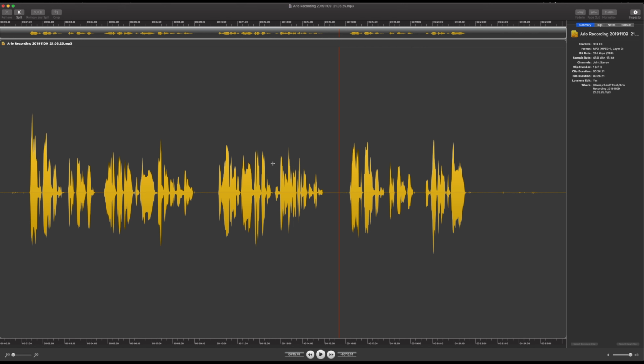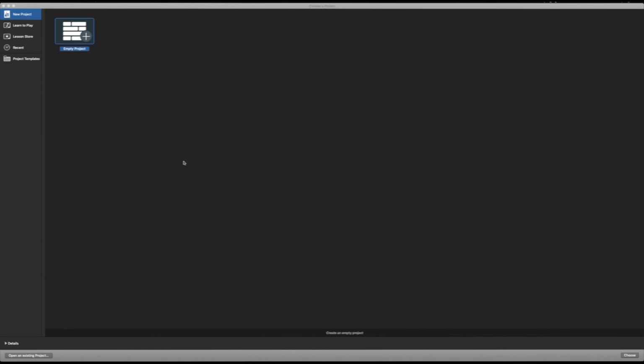So for all the Mac users, I got a solution for you, and it's actually free. So let's switch over to that program right now. Yep, the program is GarageBand. The same program that Apple gives you for free to create music, you can also use it as an audio editor and take advantage of the multi-track capability.